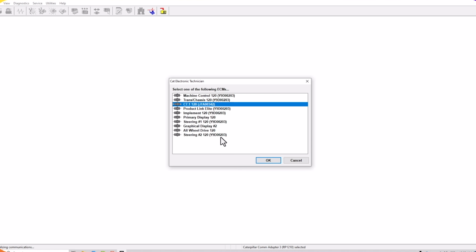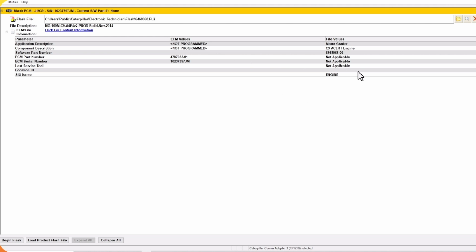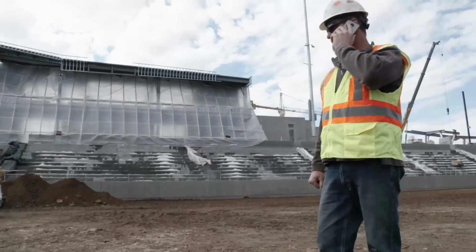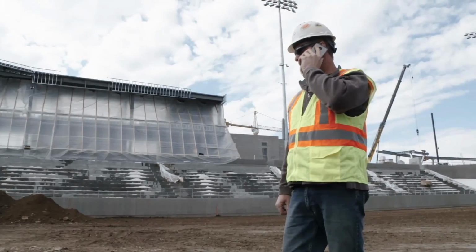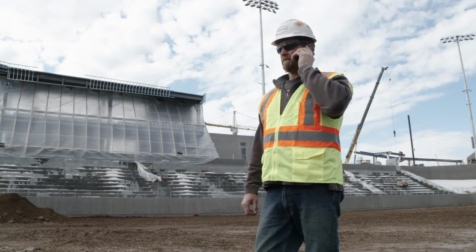Once an ECM has been detected, select the ECM you want to flash from the list of available ECMs and click OK. CAT ET will then display ECM information and will enable the option to load the product flash file. For Atom 2, Atom 3, and A4, ECM flashing should only be done using CAT Data Link, CDL, or J1939 CAN protocols. Just a reminder to contact your authorized Caterpillar dealer to obtain the correct flash file for your machine.